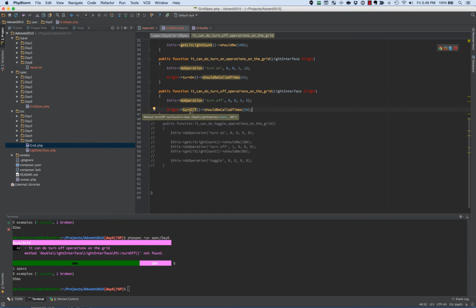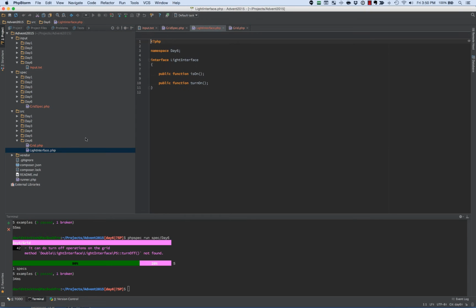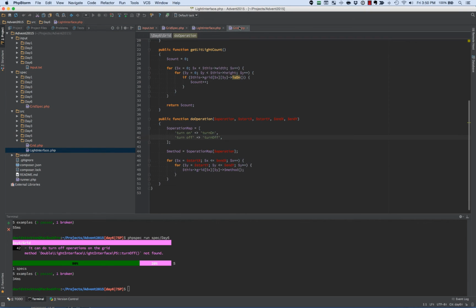So last time it told us, do you want to make this? Why does it not tell me that? Light interface light, that's all the same. Do operation turn off from 0, 0 to 5, 5. Why would you not be there? It's a mystery. Turn on is on. Both of those are there.